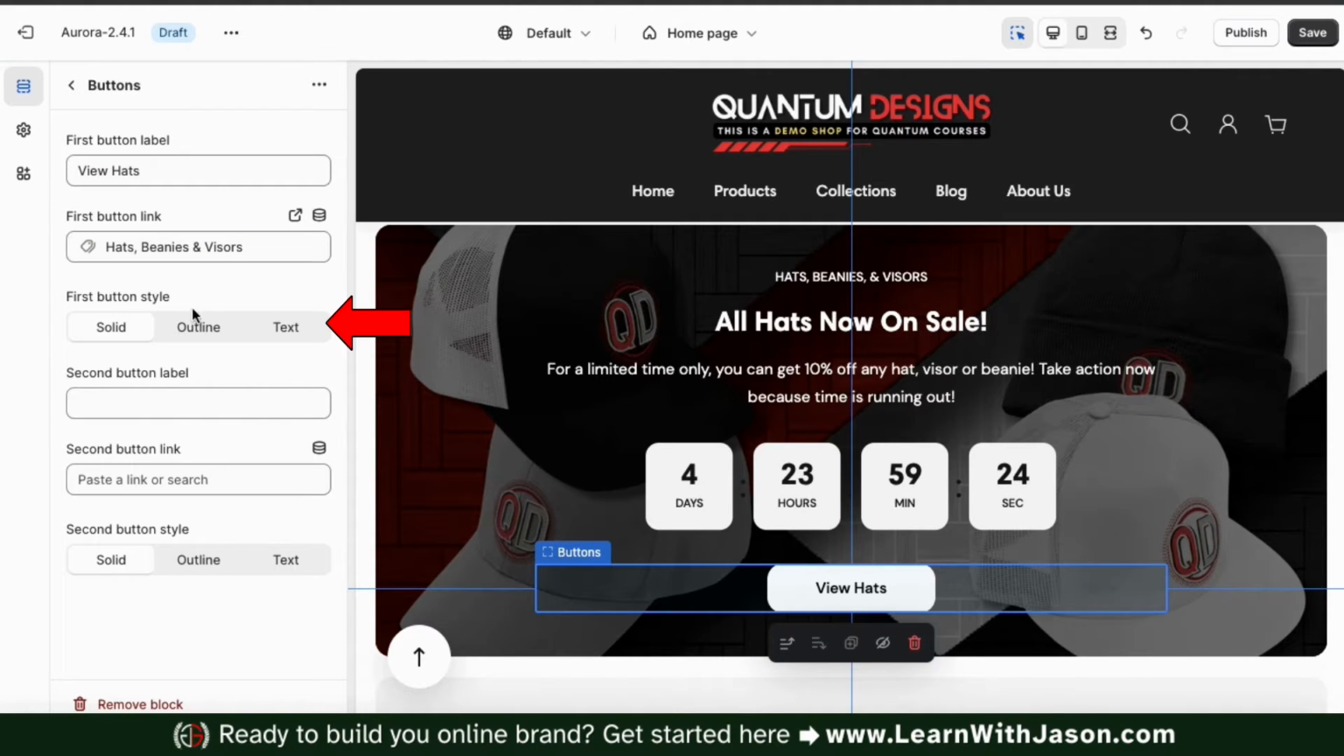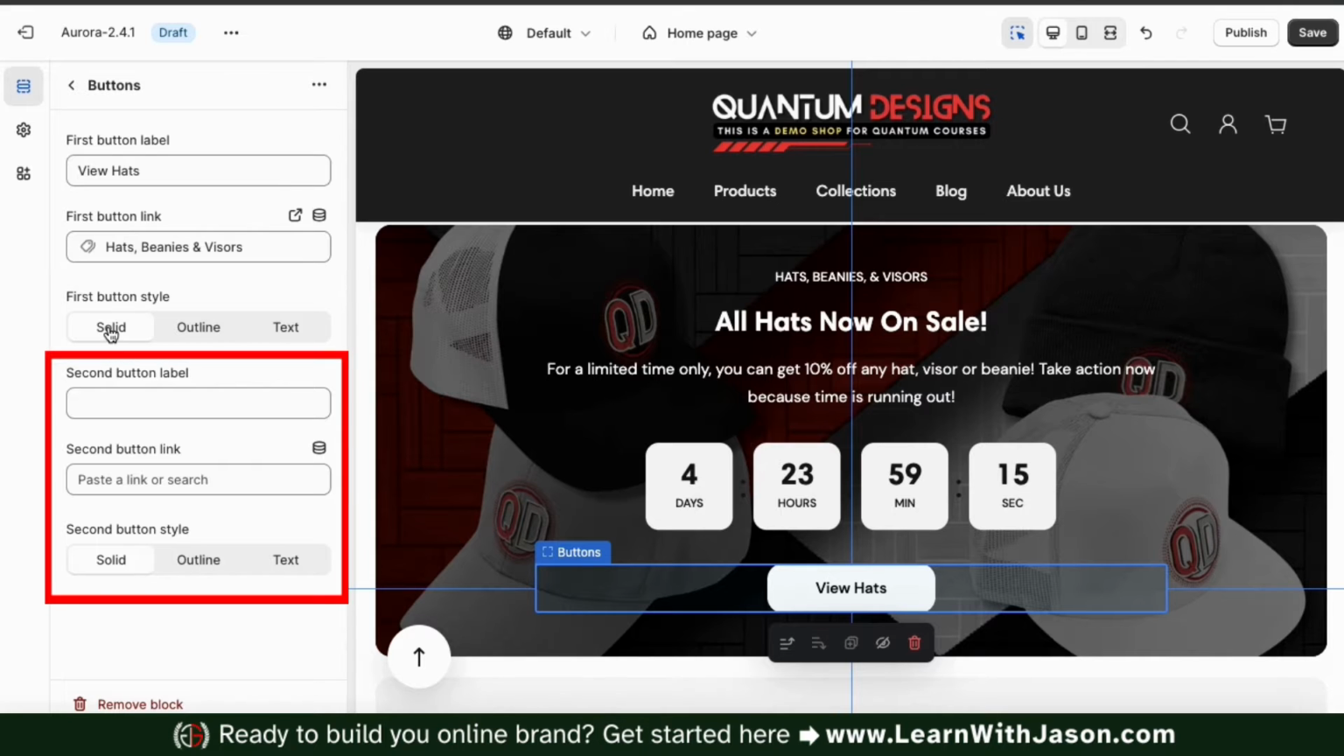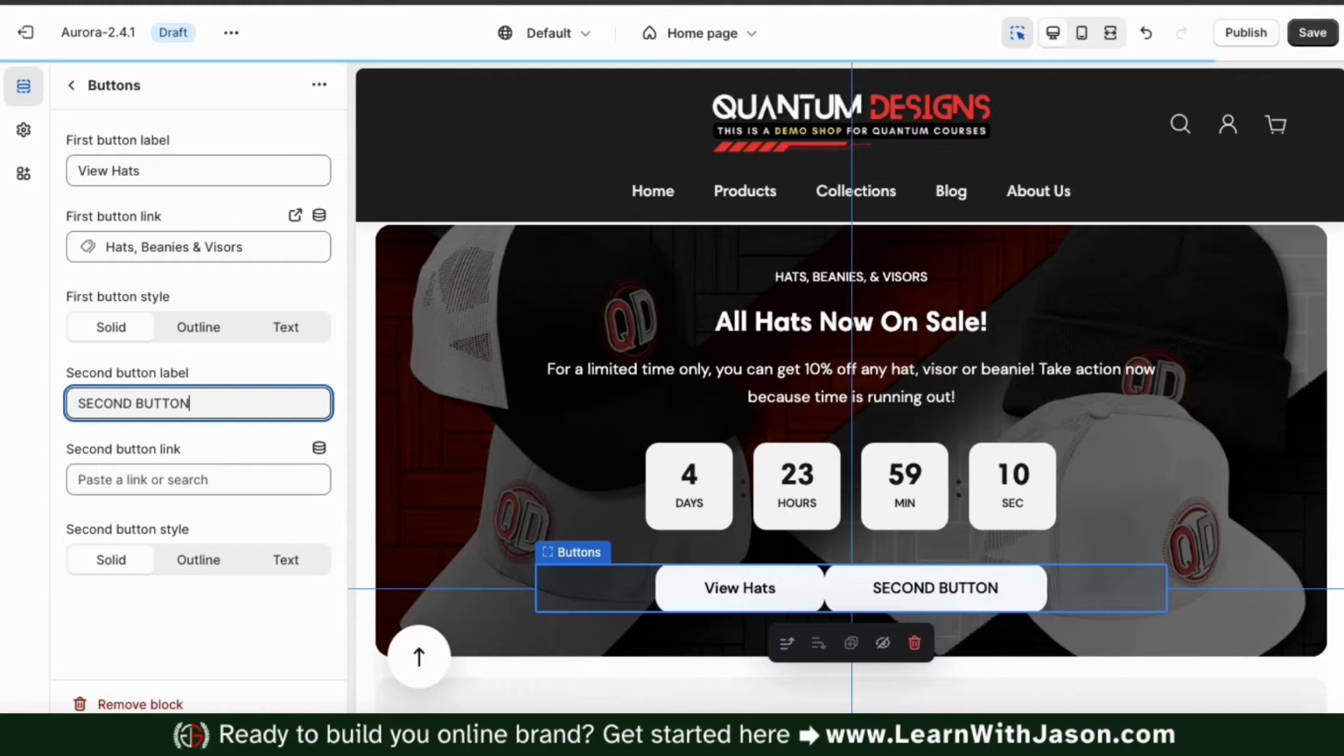And you also have 3 options for your button style, which includes solid, outline, or text. I'm gonna stick with solid. And if you like, you could add a second button to your banner by filling out the information down at the bottom here. A second button could come in handy depending on what you're promoting. But for my banner, I think 1 button will do.